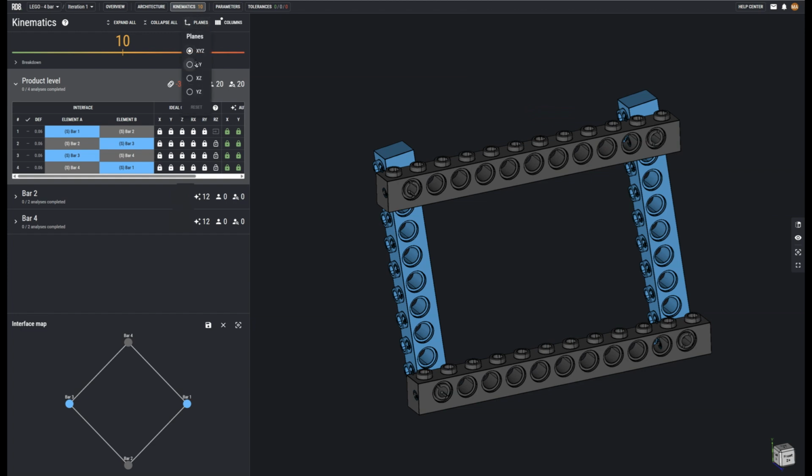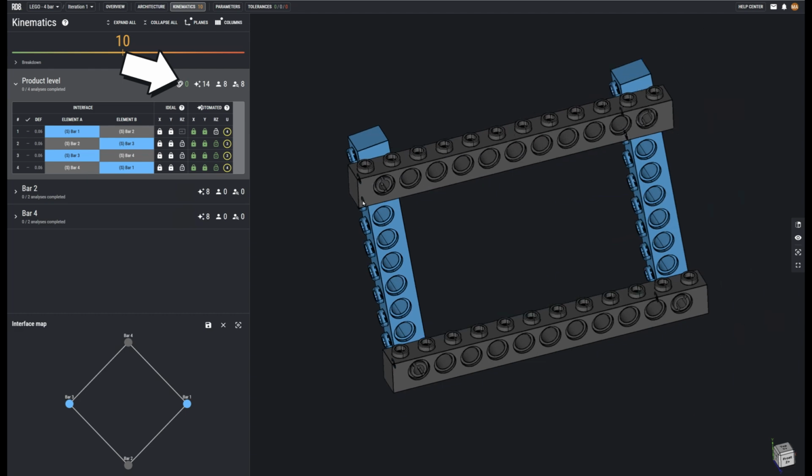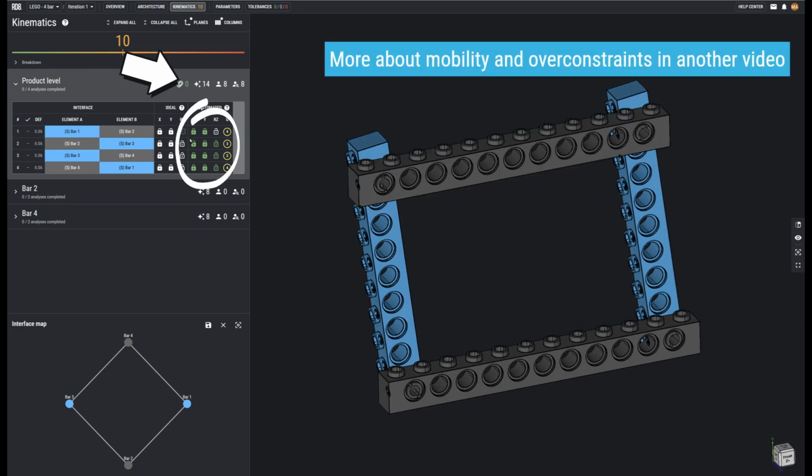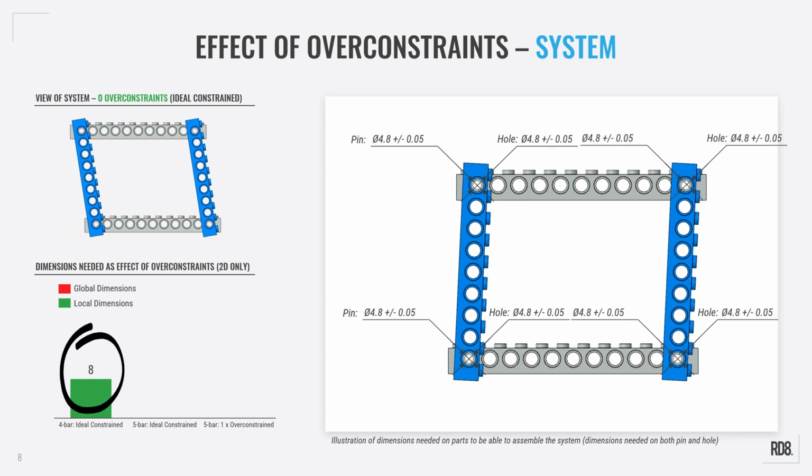In 2D mode, the mobility of the system is calculated. No system overconstraints. All good. All green. Reflecting upon the specification needed, we see that we need to specify the pins and the holes. 4 pin diameter dimensions and 4 hole diameter dimensions. 8 in total, all local dimensions.